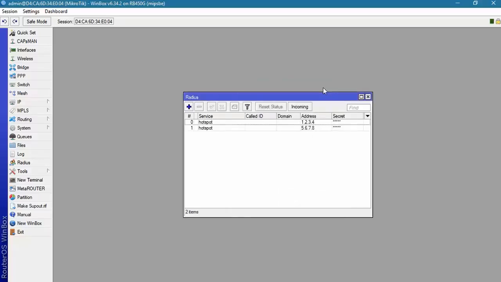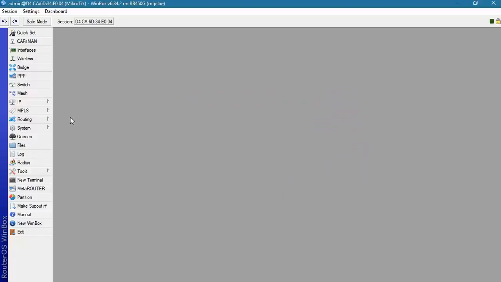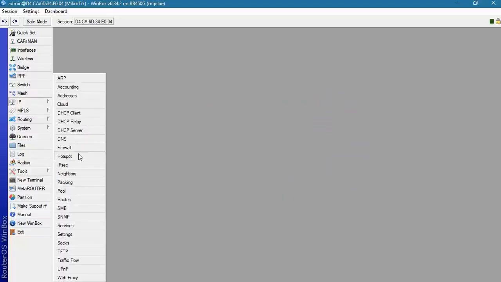The window will close. We'll have finished entering our Radius details now, so we can click the small X in the top right-hand corner. Now we need to go back onto the left-hand side and find IP. The list will expand, and then we need to scroll down and select Hotspot.